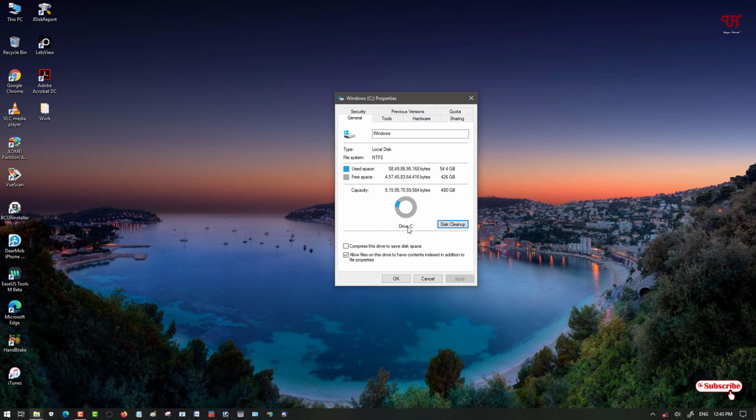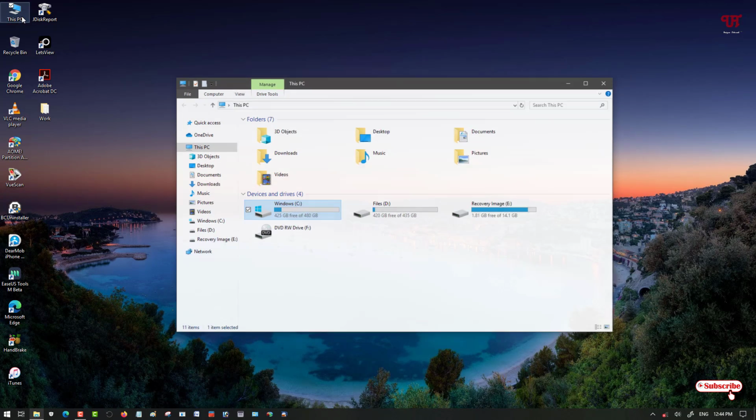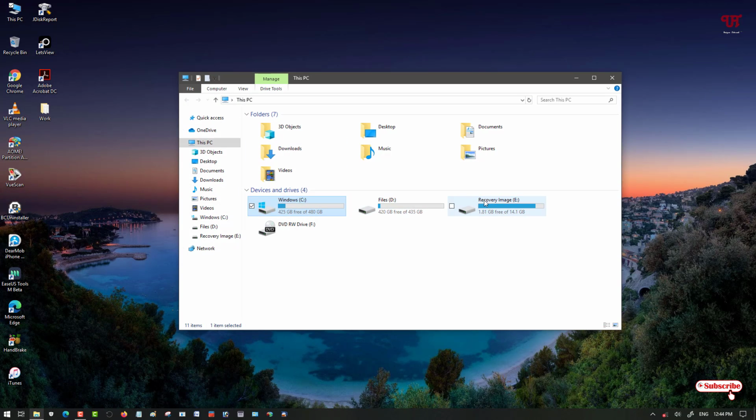So using this process you can clean junk and temporary files in any Windows computer very easily and without needing to use third-party cleaner applications. Similarly, in this manner, you can clean the junk and temporary files of the different hard disk drives, but I would highly recommend to use the system drive, that is most commonly the C drive.